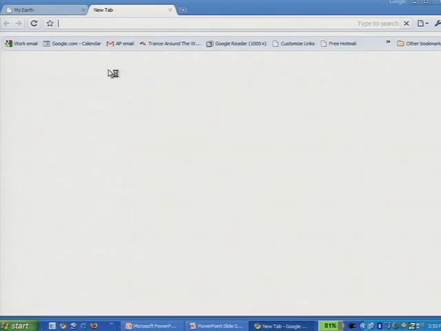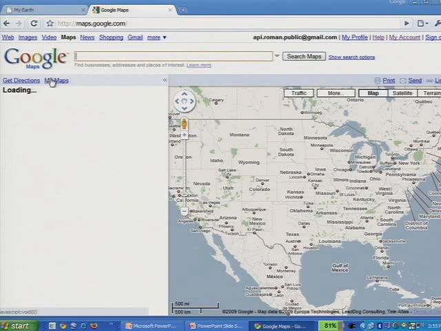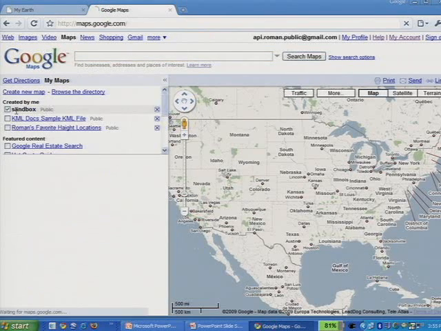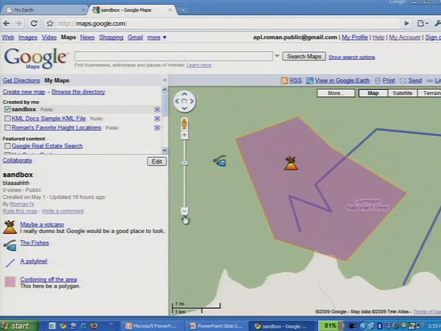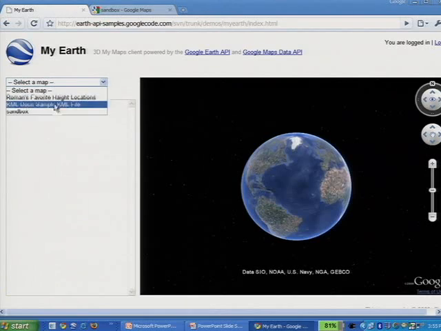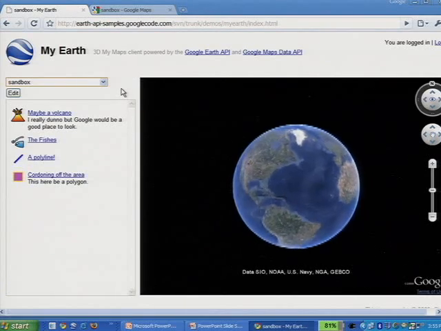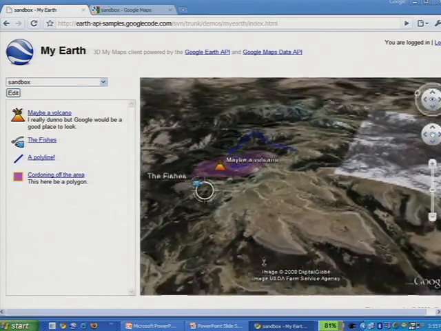Let me open up maps.google.com on the side just so I can show you 2D versus 3D. So here's an example map. The example map I'm going to use right now. It's pretty much a polygon, a polyline, and 2 placemarks. So here's My Earth. So I have the same thing. So I'm going to go ahead and click on Sandbox. And here's the same content, but in 3D.